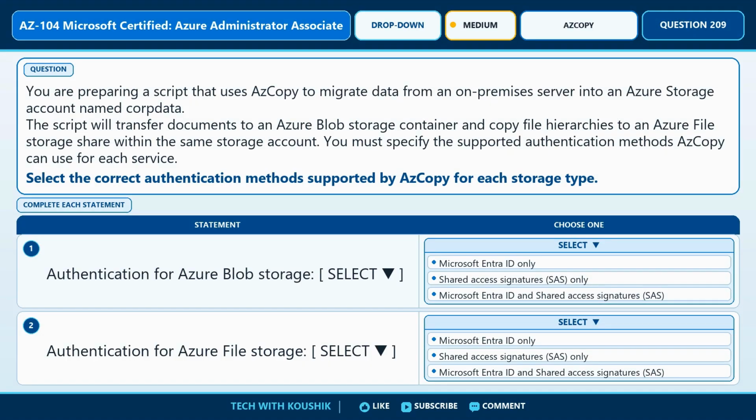The next item is question number 209. We are moving to AzCopy. You are preparing a script that uses AzCopy to migrate data from an on-premises server into an Azure storage account named Corp Data. The script will transfer documents to an Azure Blob storage container and copy file hierarchies to an Azure file storage share within the same storage account.